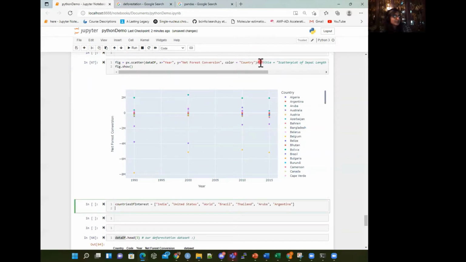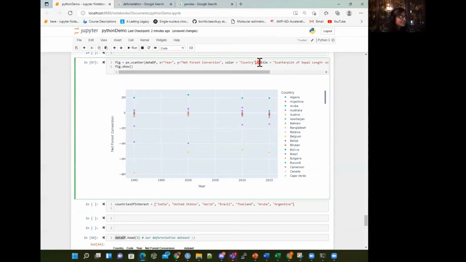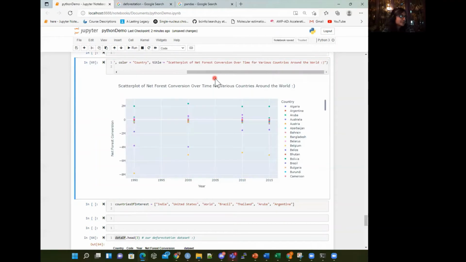And again, the title would be scatter plot of net forest conversion over time for various countries around the world. So that's how this can look here, but there are lots of countries.